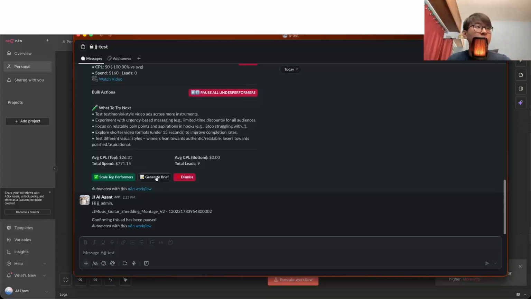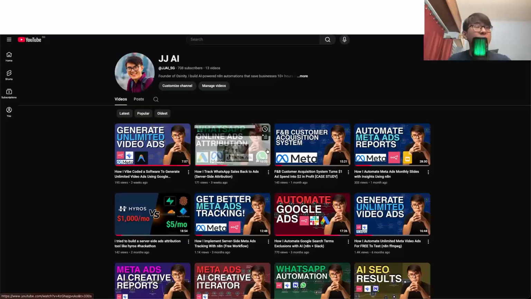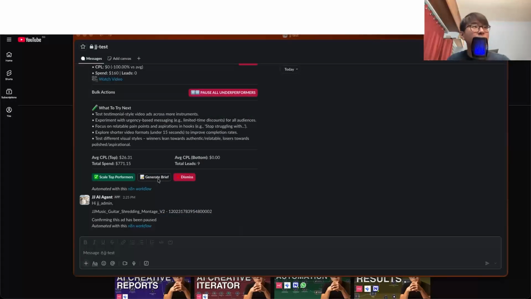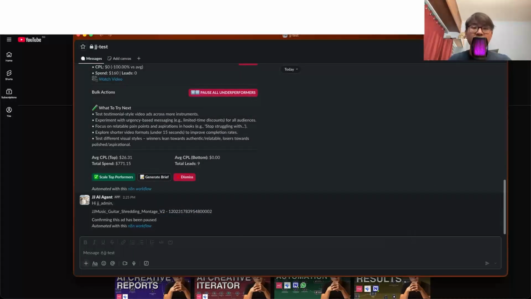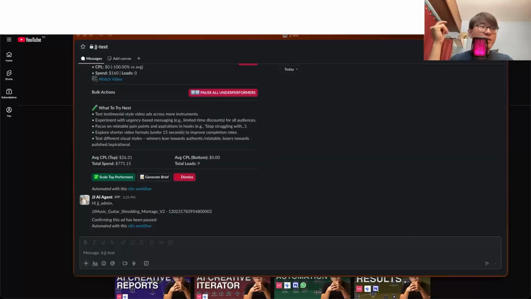Other potential considerations for this workflow, it can generate a brief. Previously, I've made a workflow which generates unlimited video ads. I could literally create a workflow to just press generate brief, and then a video would get generated. And whether I use Nano Banana, Kling, or VO3, or all these video generation tools, right, it then gives me a public link, and maybe I can put a separate workflow to then just click launch ads accordingly, and the cycle will then repeat over and over again.